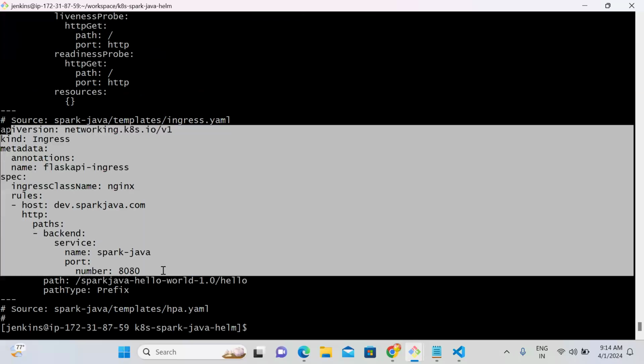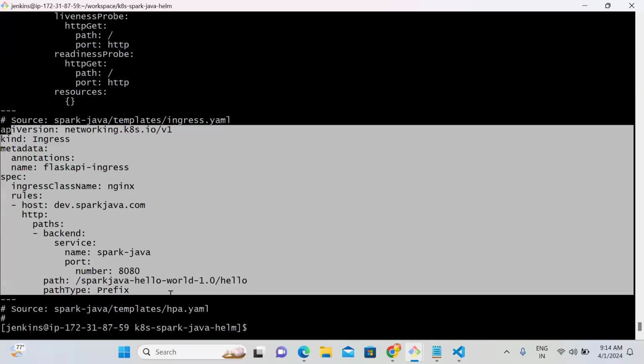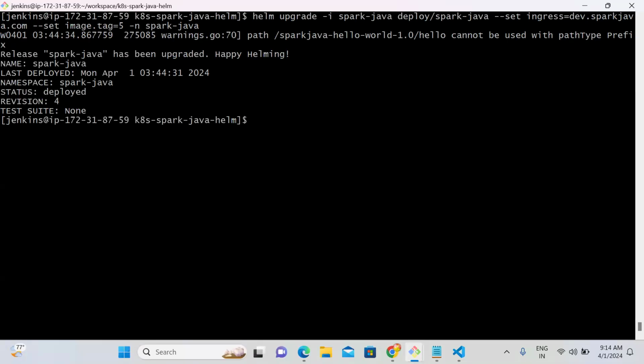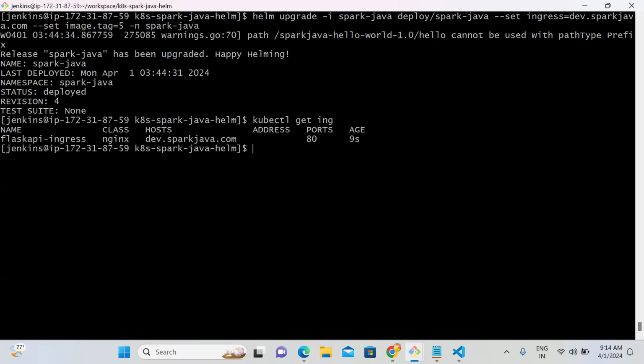Yeah, it is working. I think it will work. Let's deploy with the same command, upgrade. You are setting the ingress. Yes, 5th image. So I'm not doing it via Jenkins. However, Jenkins runs the command. I'm doing it behind Jenkins because my Jenkins was a bit slow. It still gets ing.